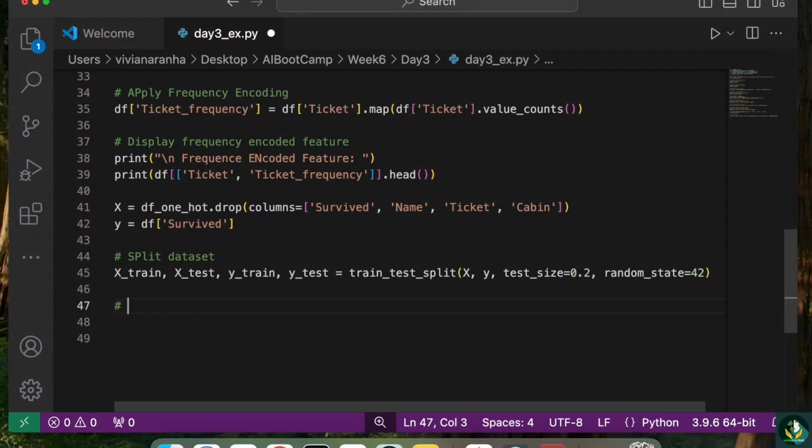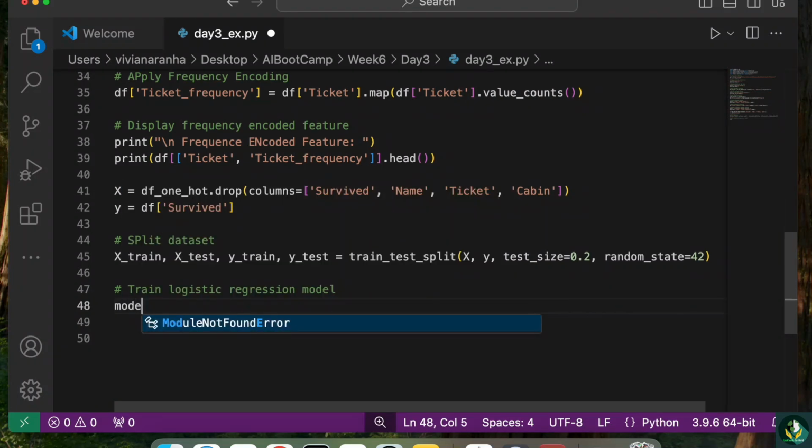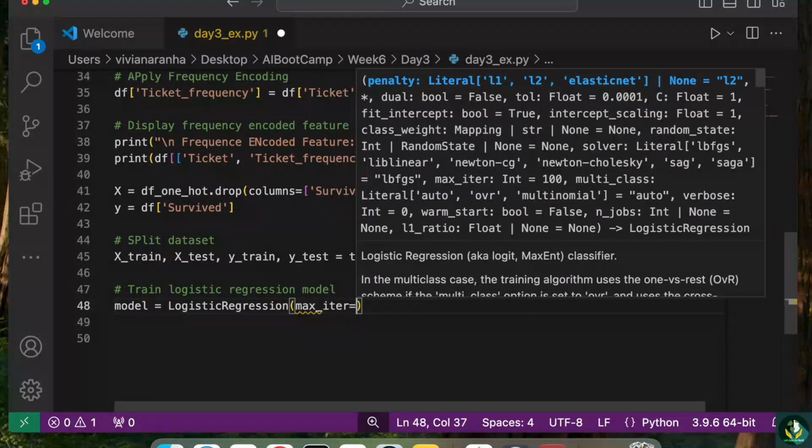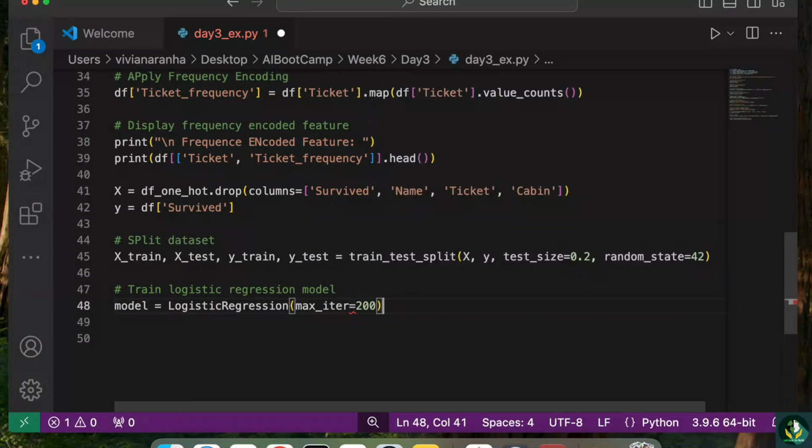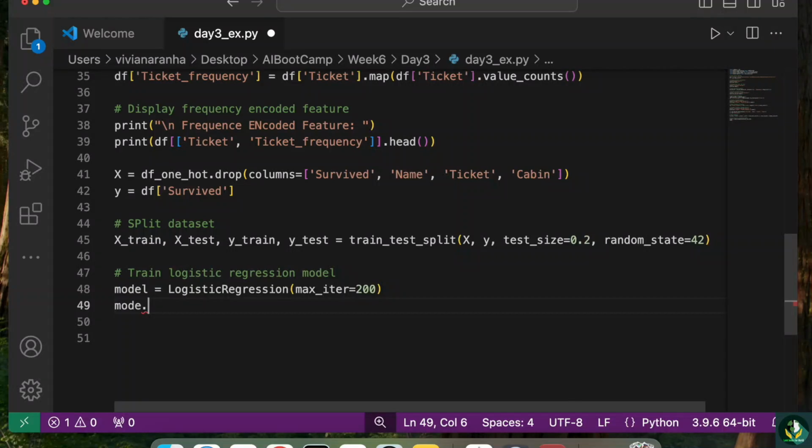Once I've done with that, I'm going to go ahead and train a logistic regression model, and I'll say model equal to LogisticRegression. How many iterations do I want? max_iter equal to, let's keep it to 200, and model.fit, I will say X_train, y_train. Okay, so I have that.